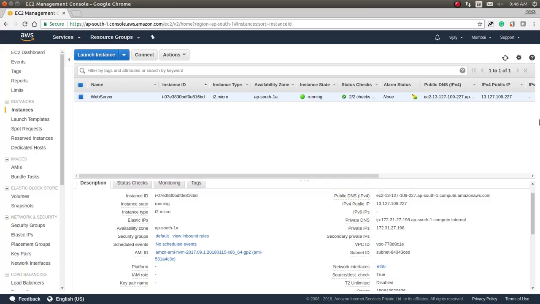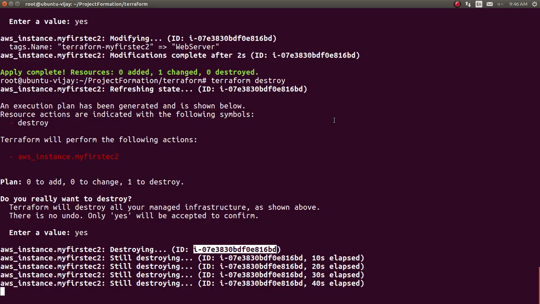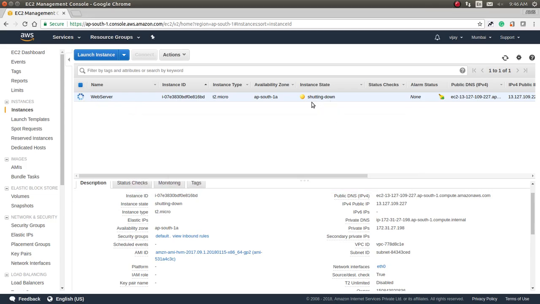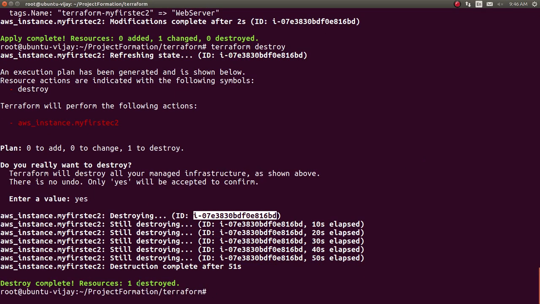You can see the status from the console. Here it's already given the command, terminated, and it's shutting down. You can see the status here. It's shutting down, so basically it's waiting for the status. Okay, it's terminated. Yes, the resource is destroyed.